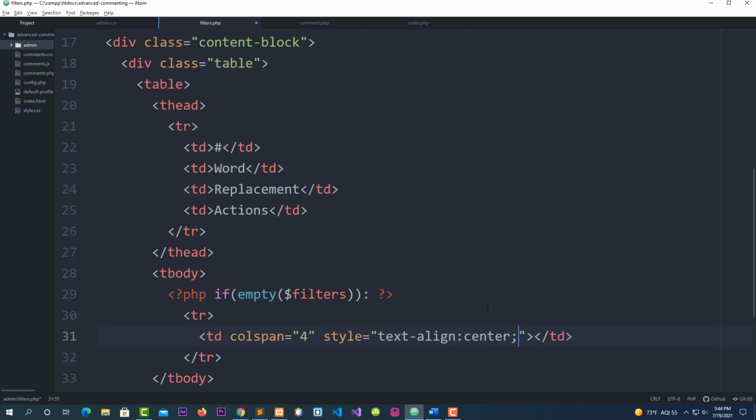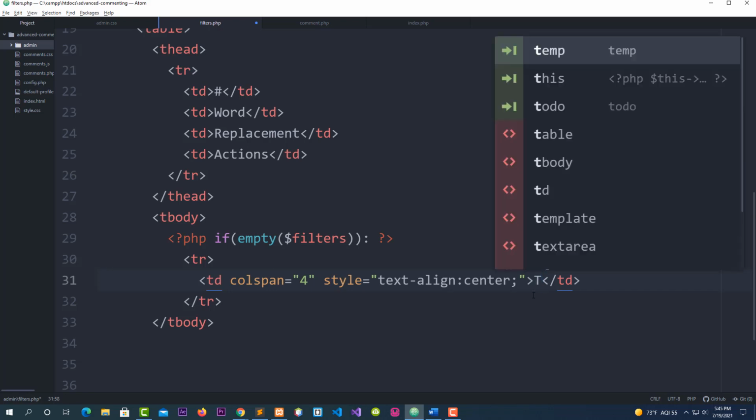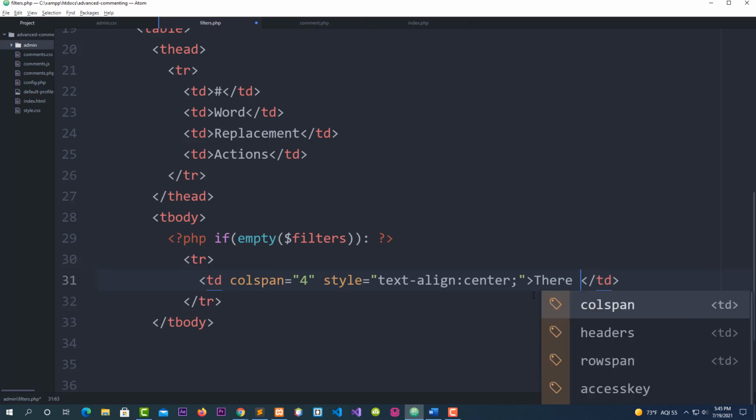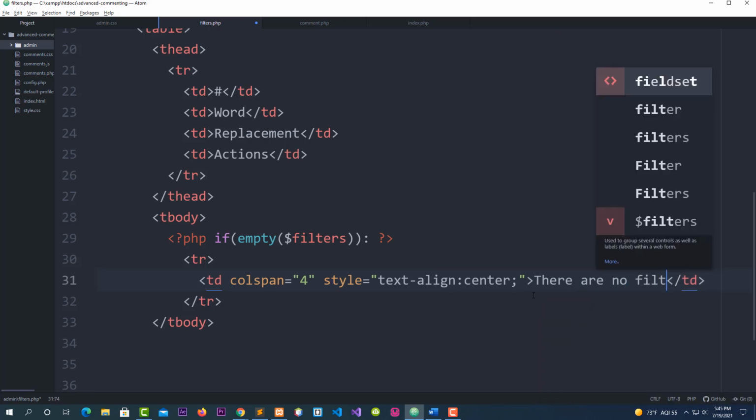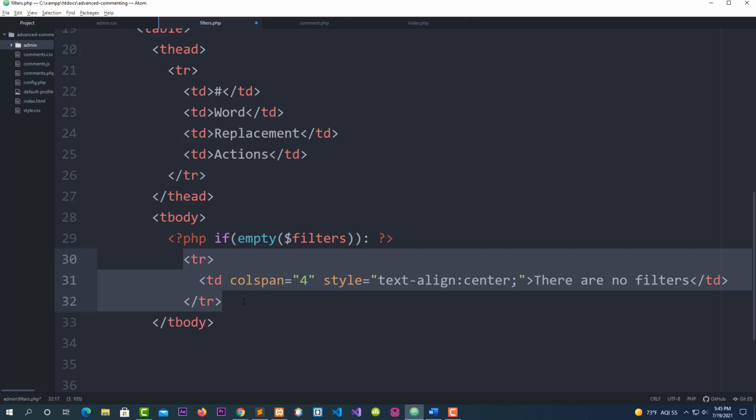Okay, and put this here, colon. Put a semicolon at the end, after center. Now from the middle here, in front of the closing table data, I'm going to pass my message. I'm going to say there are no filters. Okay, and now this block of code is done.